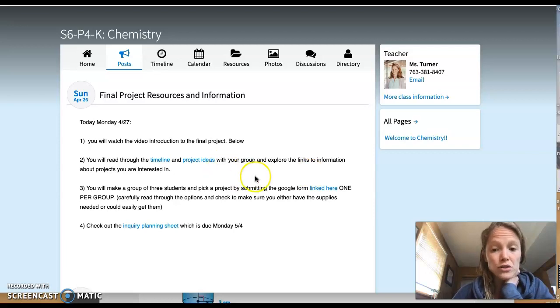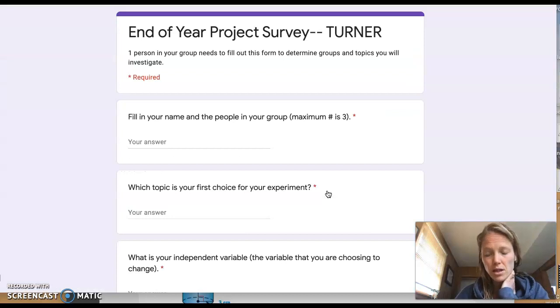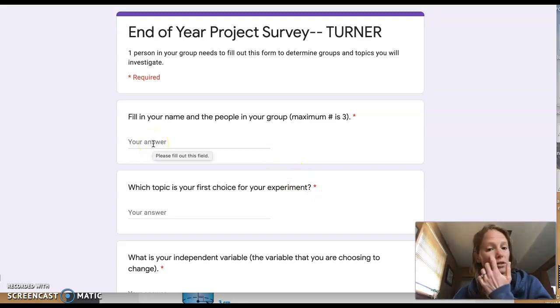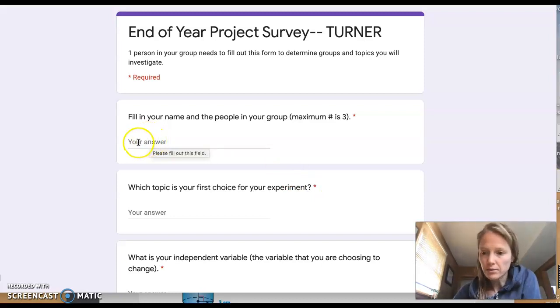And once you've decided which project you'd like to try to tackle, you are going to submit a Google form, which is also linked here, that looks like this. And you are going to put your name and the people in your group. So I only want one of these forms to be filled out per group. So if I was working with Dr. Trussell and Miss Mixon, I would write Miss Turner, Dr. Trussell, and Miss Mixon. Those are the people in my group.